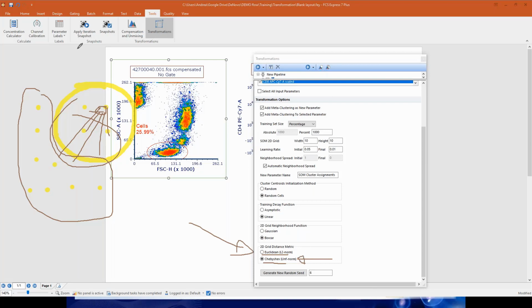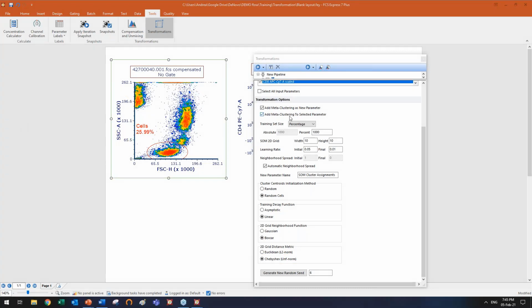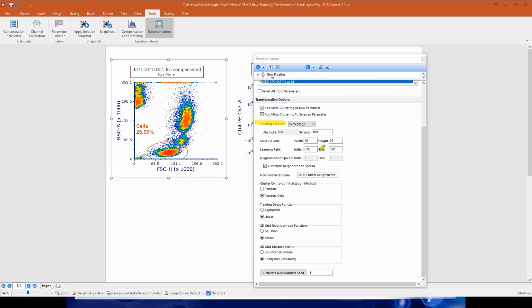Last but not least, remember, FlowSOM is an iterative process. So we need to run that calculation. We need to pick random events from the dataset a lot of times. And how many times? This is defined by the training set size. By default, it's set to percentage and it's set to 1,000. It means that if you have 100 events, you will do 1,000 samplings. If you have 1 million events, you will do 10 million samplings.